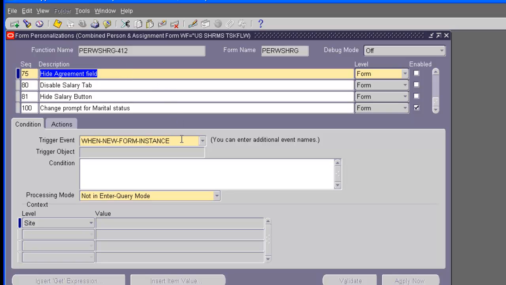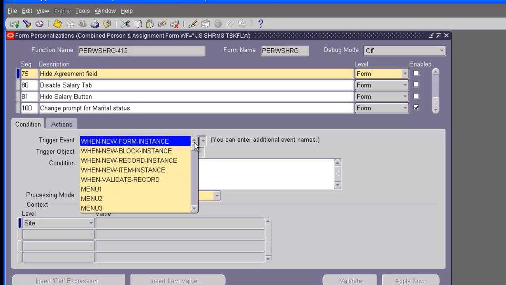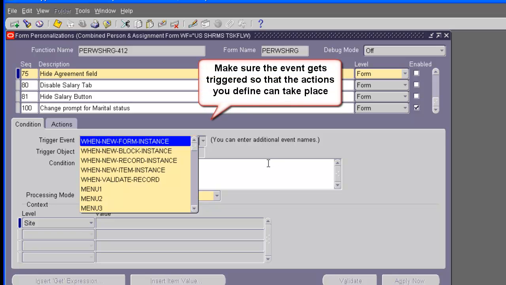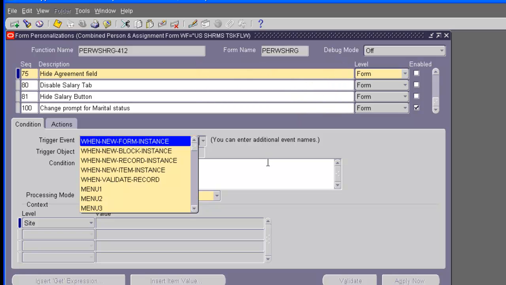Again, the trigger is when new form instance, because it's just good to have some background on triggers. If you know those trigger events, it just makes your life so much easier. Oracle comes up with all these predefined triggers. Like they said, you can enter additional event names. Sometimes you can enter whatever trigger name you want, it just doesn't work, because there are some limitations on the different kinds of trigger events that you can actually fire. If those triggers don't get fired, your personalization won't take any effect.